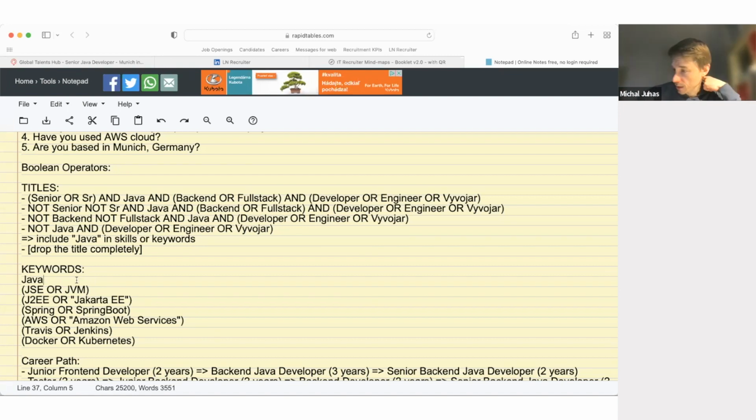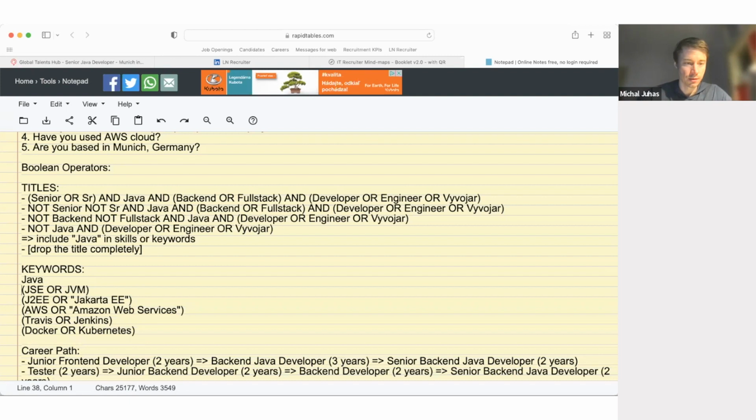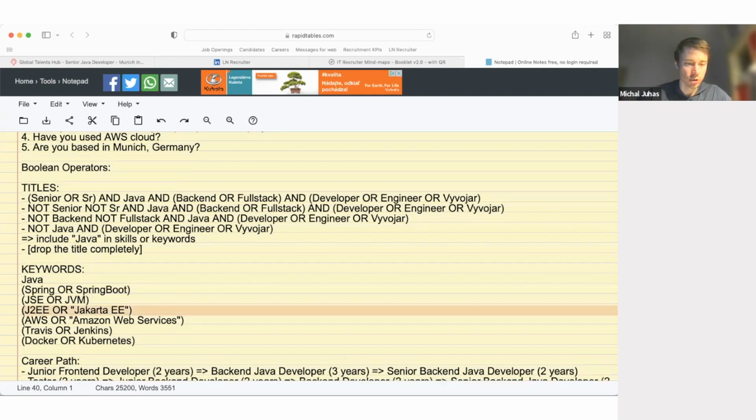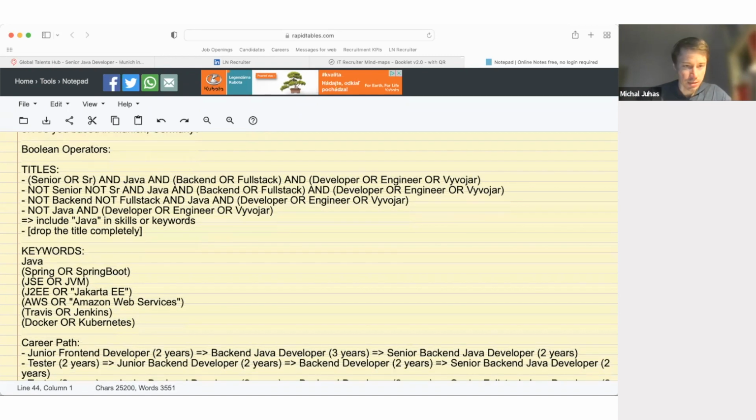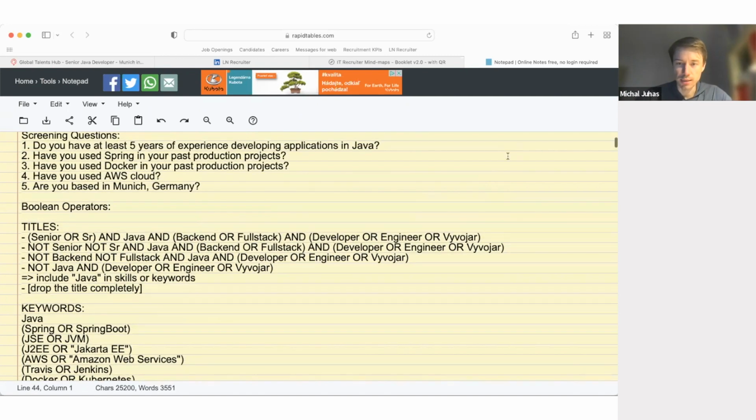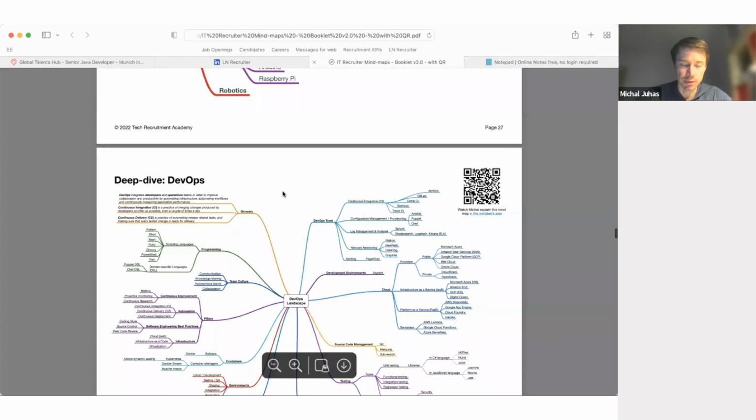So then the keywords that we will include, obviously will include Java, will include Spring, Spring Boot, Java Virtual Machine, Jakarta EE, Amazon Web Services, Travis, Jenkins. Okay, is this clear? If not, then feel free to ask. And if you have any additional keyword that you would like to add, just let me know, so we can include it. It would be a pity if I forget something.